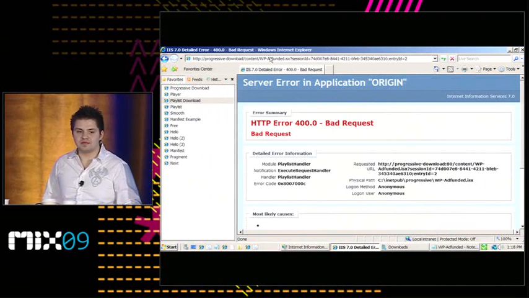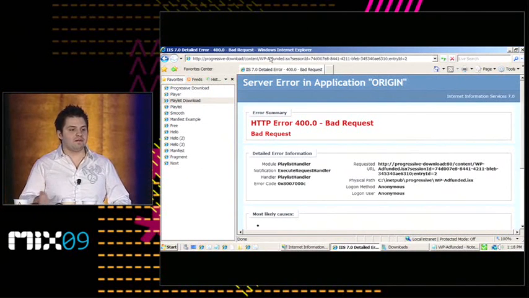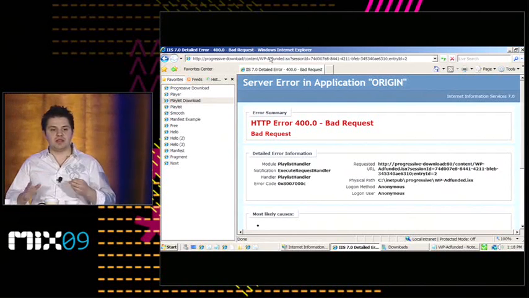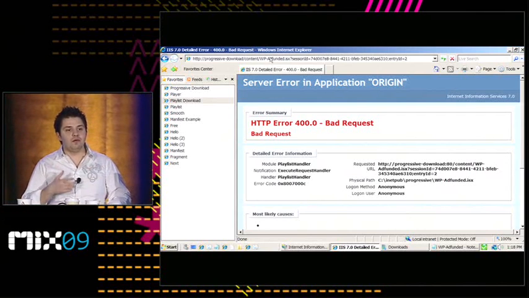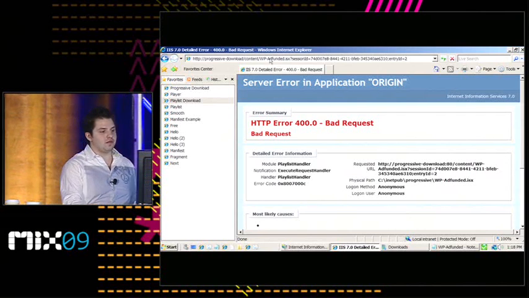And it says denied. Why? You haven't downloaded the ad. You're not following the rules. So this is just a really simple way to get enforcement of the business rules that you want enforced in your application.